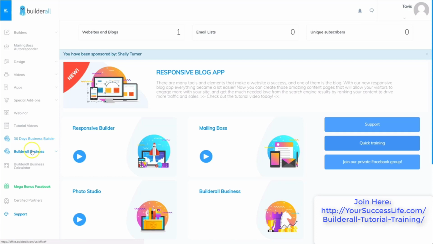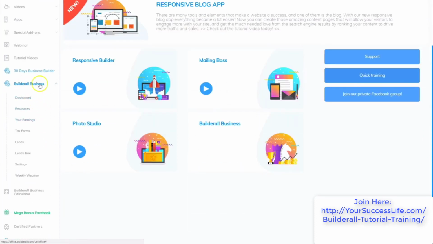The next area is the Builderall Business, and I'm going to click that to expand that menu. And on the Builderall Business area, you've got a regular dashboard. You've got resources that'll give you your affiliate links to be able to promote Builderall. You're going to have access to your earnings, and you'll be able to see what earnings you've made, if they're available, and you're going to be able to withdraw them from this area. You're going to fill out your tax forms. That's very, very important. You cannot request your earnings until you completed your tax forms.